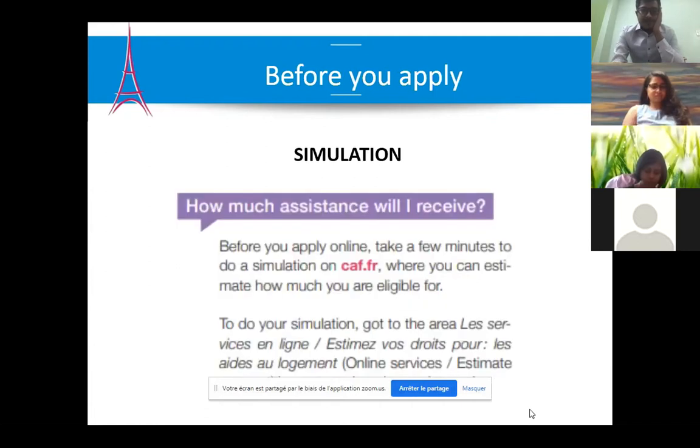Now, before you apply, you have this procedure called simulation. You can go onto their website, and my colleague Saurav will actually take you through the entire procedure after this presentation. The idea is that you can estimate the aid that you will receive by going through with this procedure.